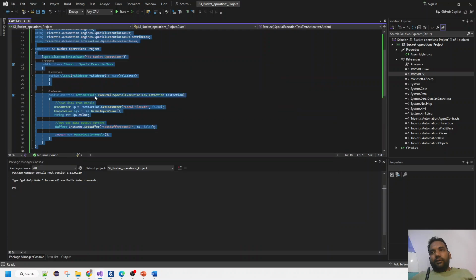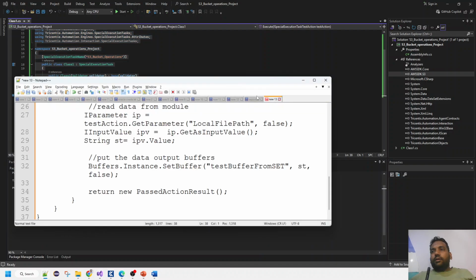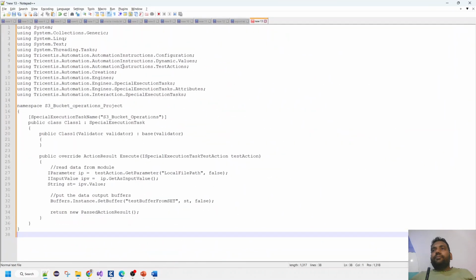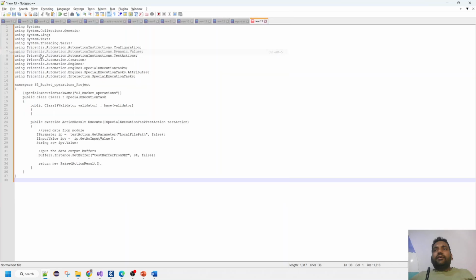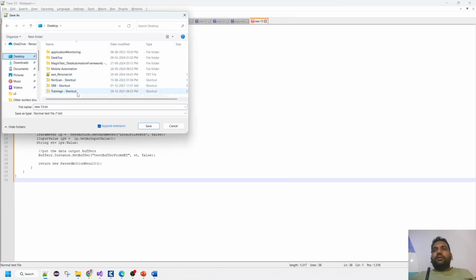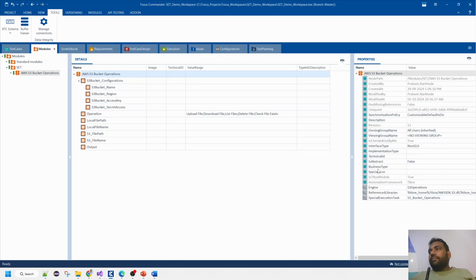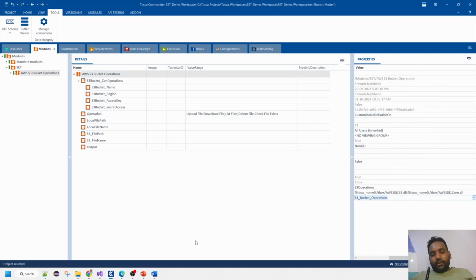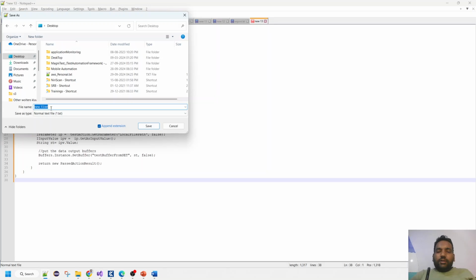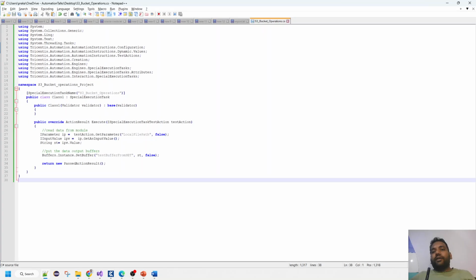I'm going to copy this particular code into my notepad, and then save this file, save as. I'll put it on my desktop. The one thing you need to remember is that you should save it with exactly the same name as your special execution task name. So my special execution task name is this, and I'm going to use the exact same name for my file. I should be using .cs. Okay, so it is on my desktop. This file is saved.